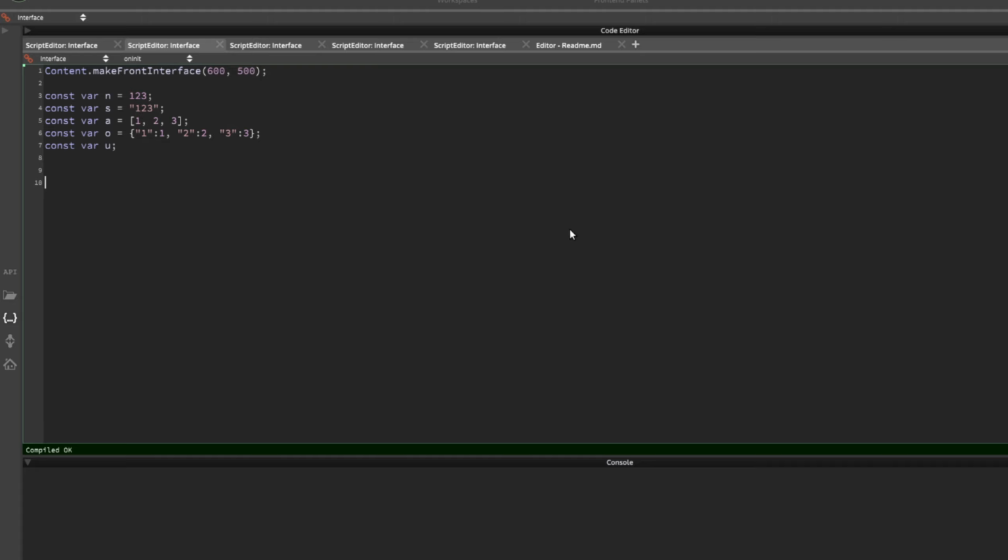We're just going to console.print with this function. So we'll write console.print. And then we're going to write typeof, and you don't have to put any parentheses with this, you just put a space and then the thing you want to check the type of. So we're going to check the type of our n variable, and this should be a number, so when I hit F5 we expect it to say number in the console, and it says number because n is a number.